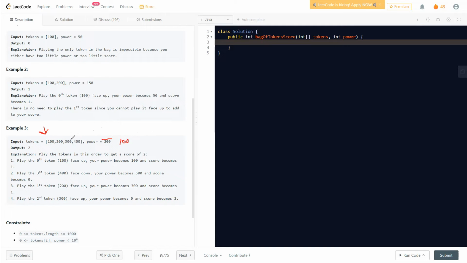Now how will we gain more score? We then play the 400 face down. What will happen if we play 400 face down? It will simply give us an additional 400 of power, right? Initially we played 100 face up, that gave us score 1, then we play 400 face down, that gave us an additional power of 400, with the current score as 0. Fine, the score gets decremented.